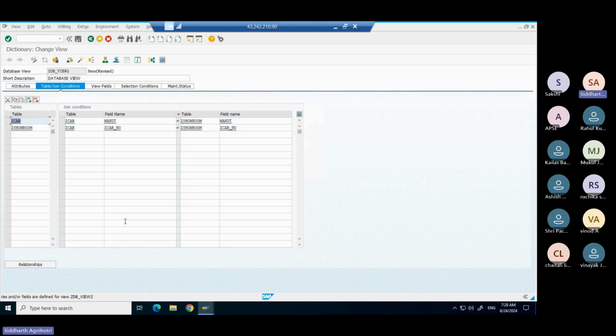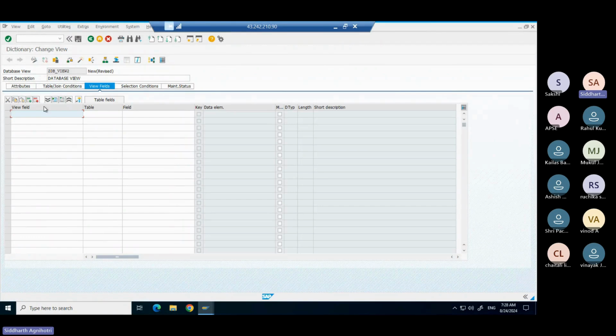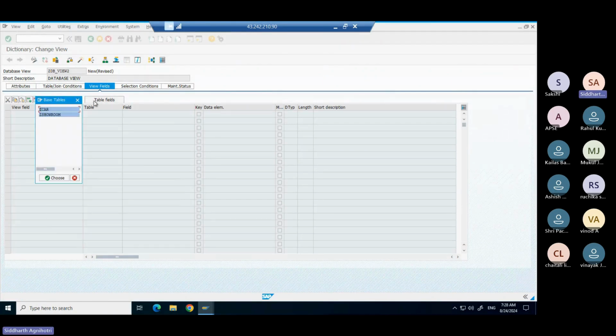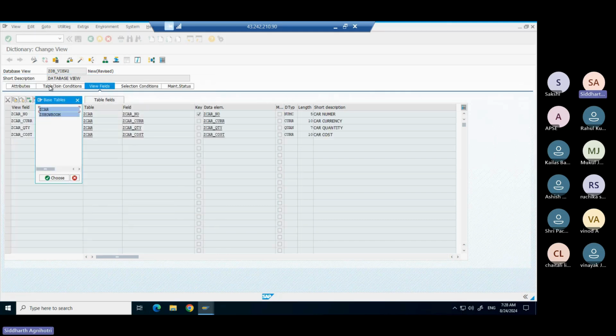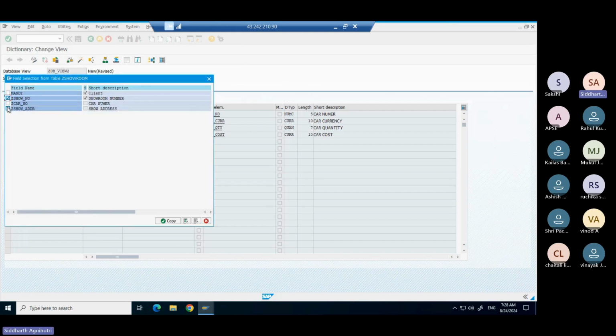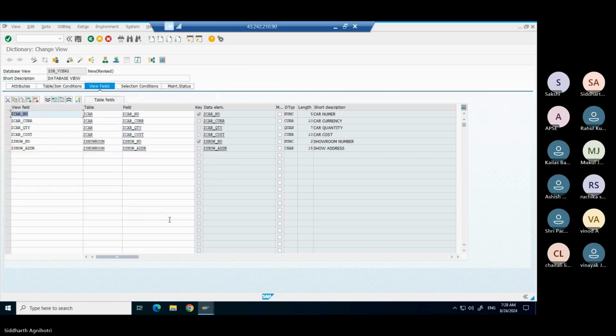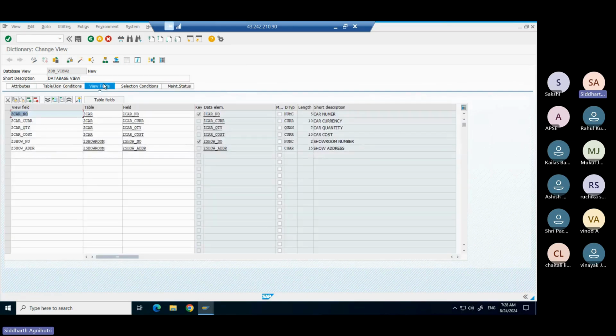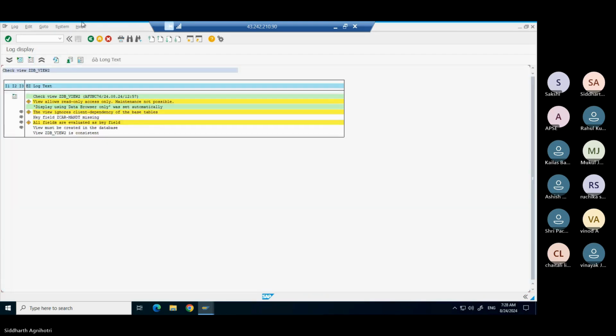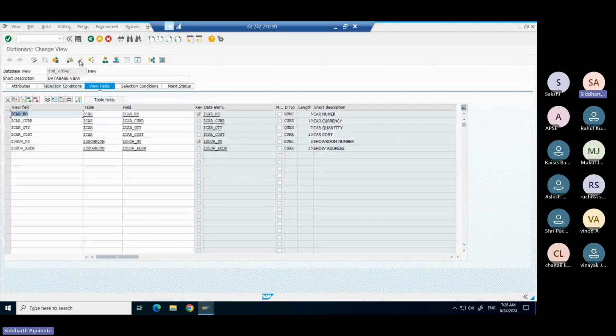I'll save it. Again, I'll go to view fields. There I'll click on table fields. I'll take all these fields. In the showroom, I will take the field, and save it. Maintenance status can only be read only, not change. Okay, so the database view is fine.